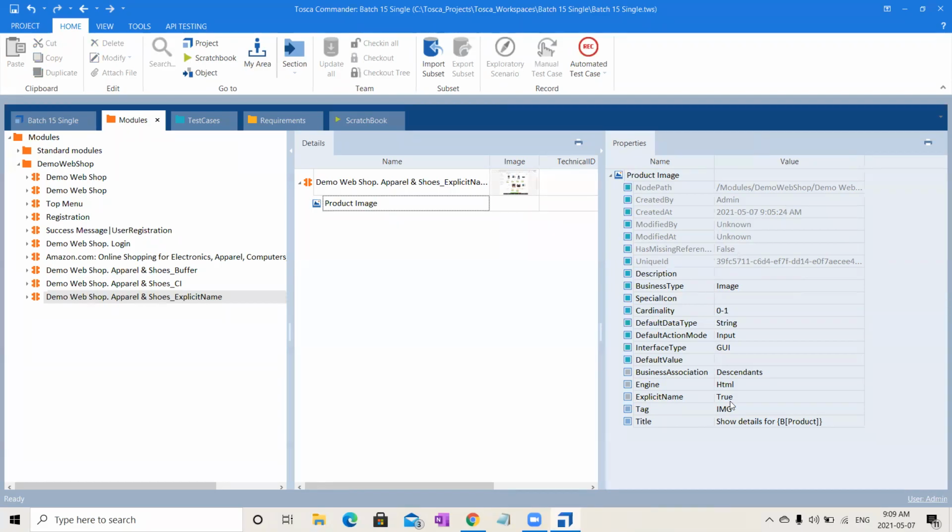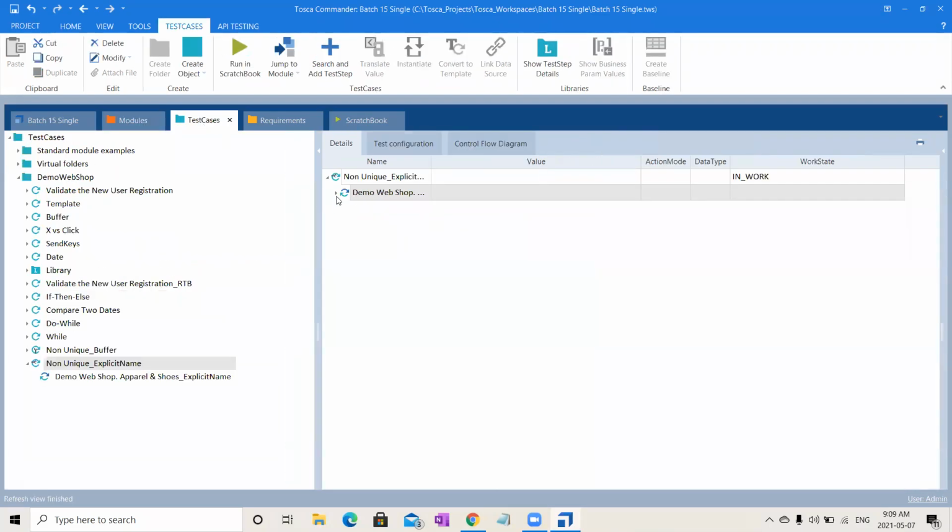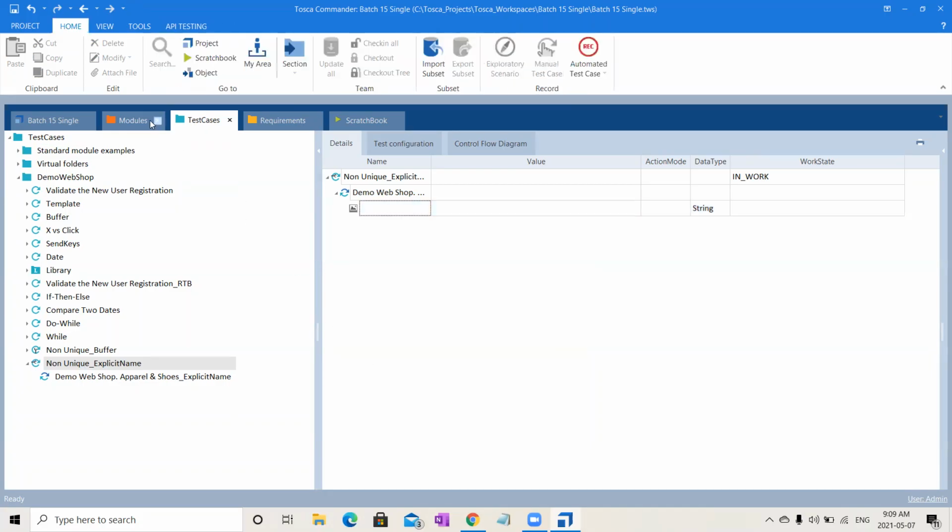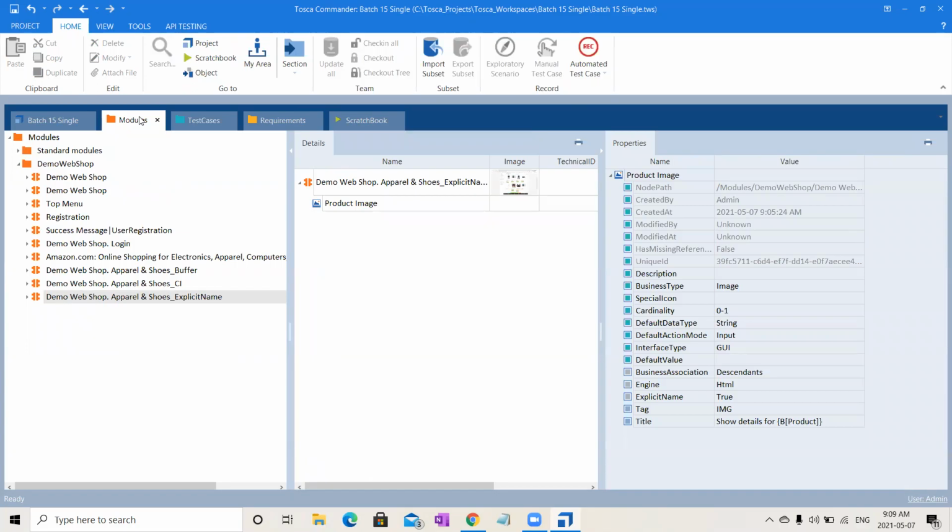What is this explicit name and why do we need it? Last time, if you observe, when you were trying to edit the name, you were not able to do that. But now see, whenever I give the property as explicit name and the value as true or any other value also, I will be able to edit the name column in the test step. So what is the difference it is going to bring? Explicit name will help us to steer the controls by using the index.